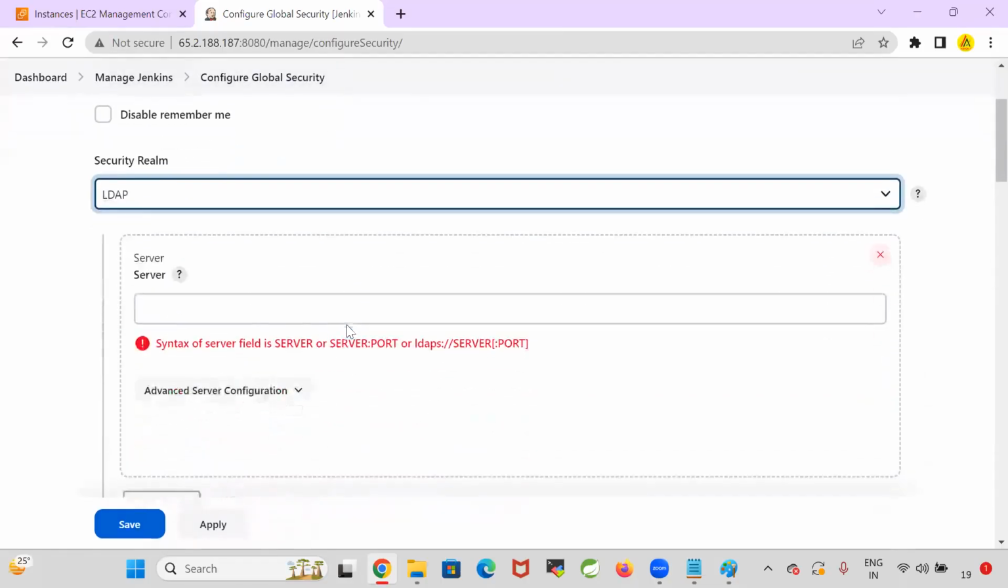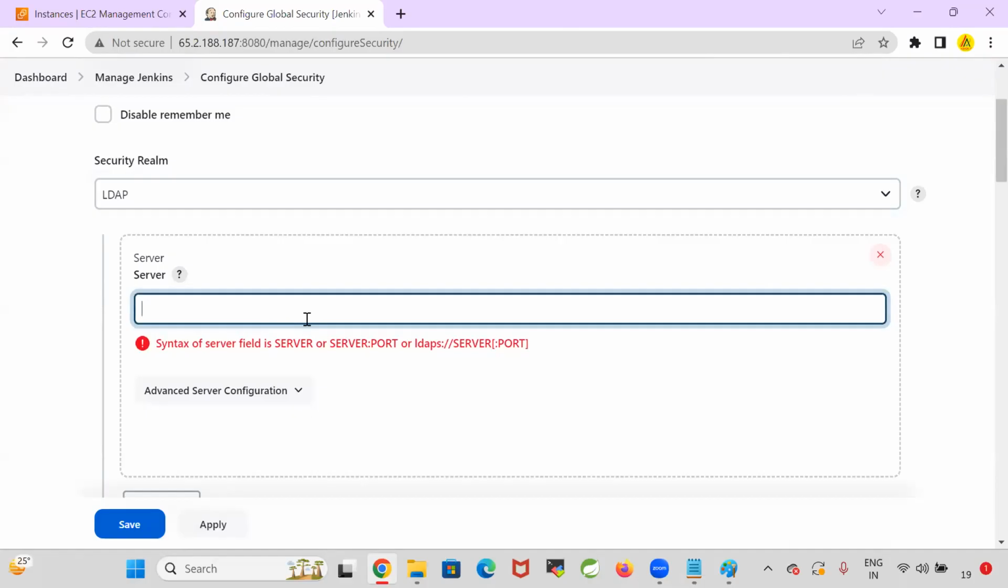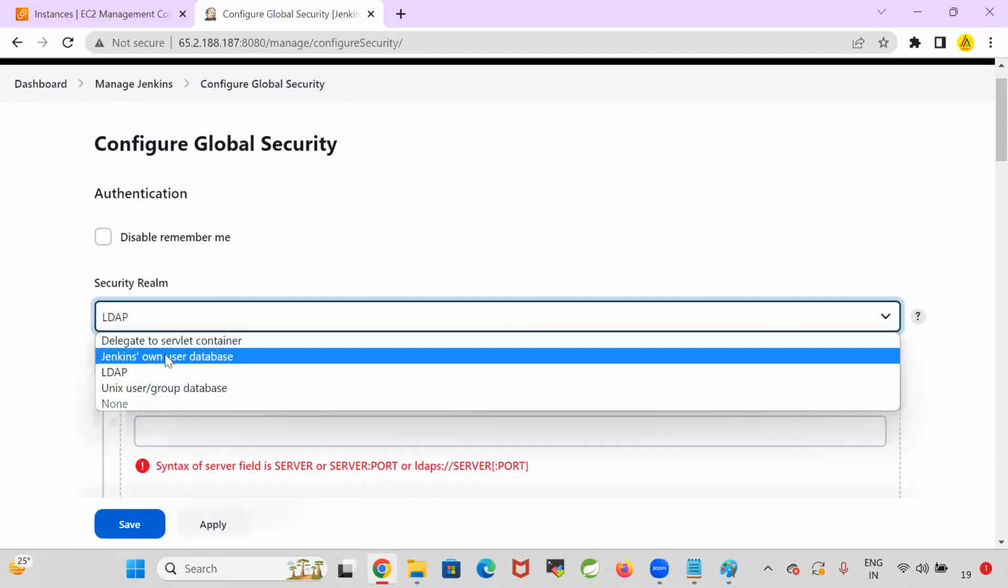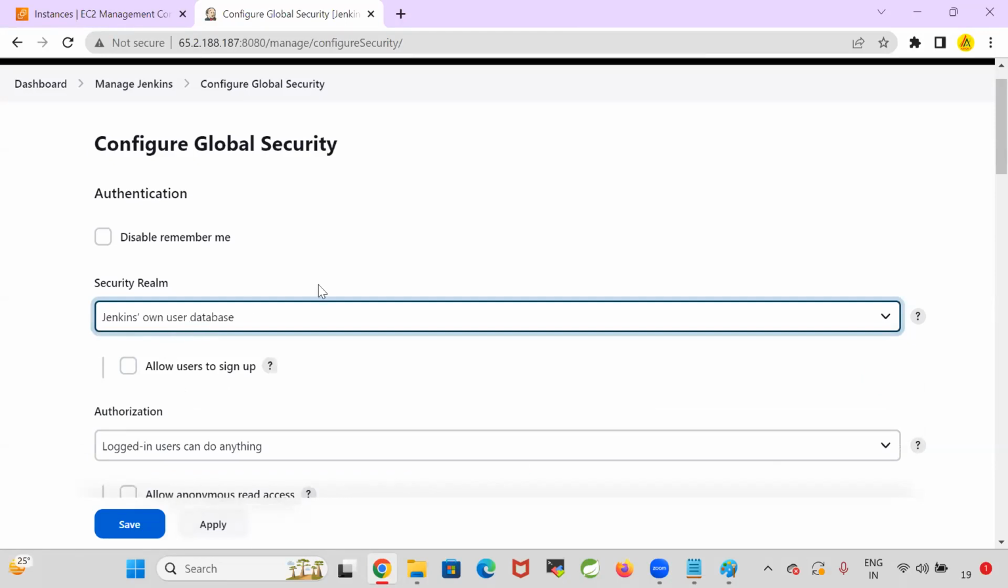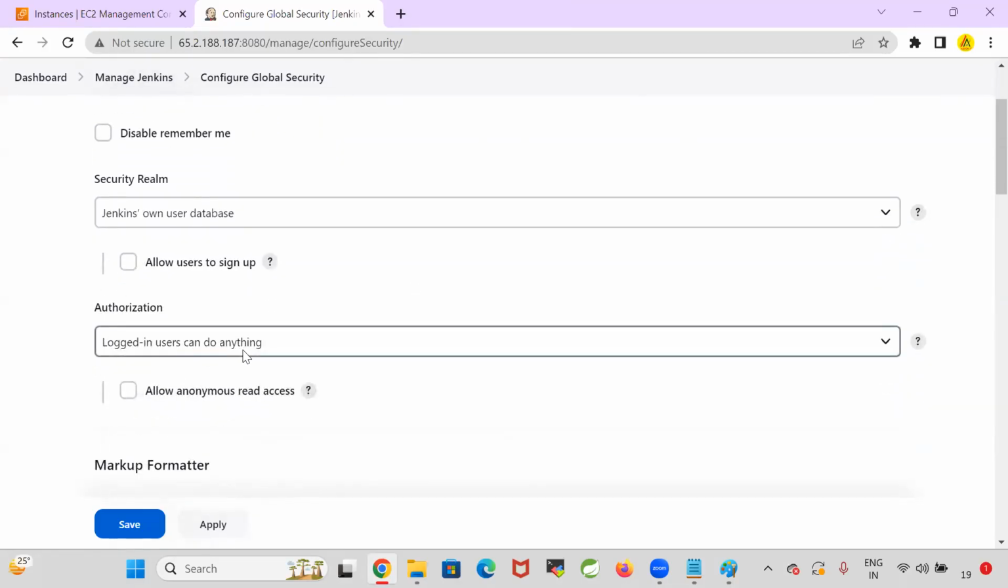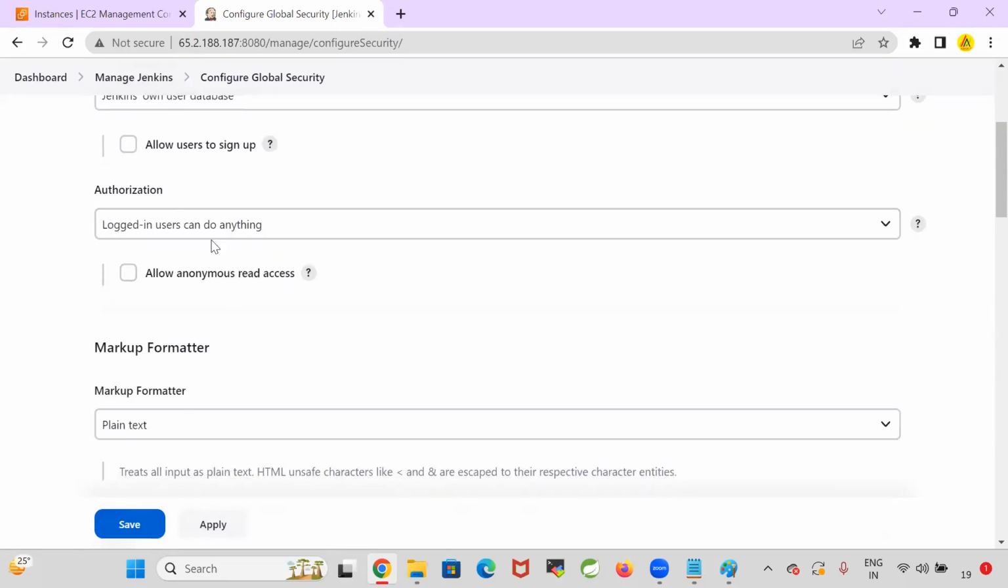Suppose if company is having a LDAP server, all the company employees should have the access. The LDAP server URL we need to configure here. I don't have any LDAP here. I'm going for Jenkins own database. So whatever the users you created in the Jenkins, those users can log in, and logged in users can do anything. That is the default setting. But now I want to change the permission.